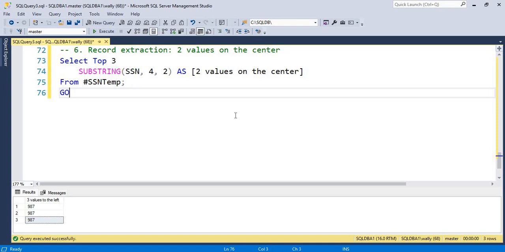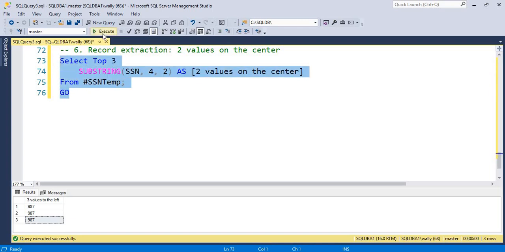Now we're going to use another function called SUBSTRING. This is a very interesting function because we pass a value and we say exactly from what starting position and how many characters we want to retrieve from the column. In this case, we're going to start with the 4th position and we're going to retrieve 2 characters. Let's execute that. And there it is.